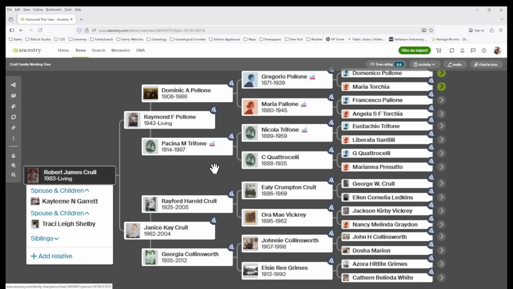So when I add my next generation, my second cousins, as we'll call them, then I will only add the maiden names of my maternal grandmothers. Or paternal as well, excuse me, all four. We need 8 of them because we have 8. So I would add Palone, Quattrocelli, Vickery, and Grimes. And that would complete all 8 of the great grandparents. And then the same when I move back to the great great grandparents, I'm only going to add the maiden names of the ancestors.